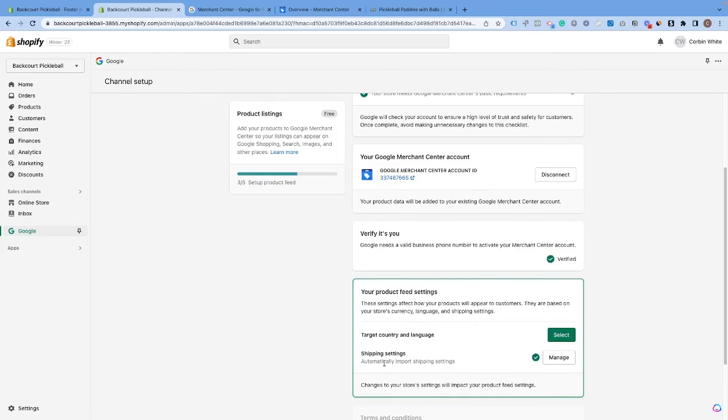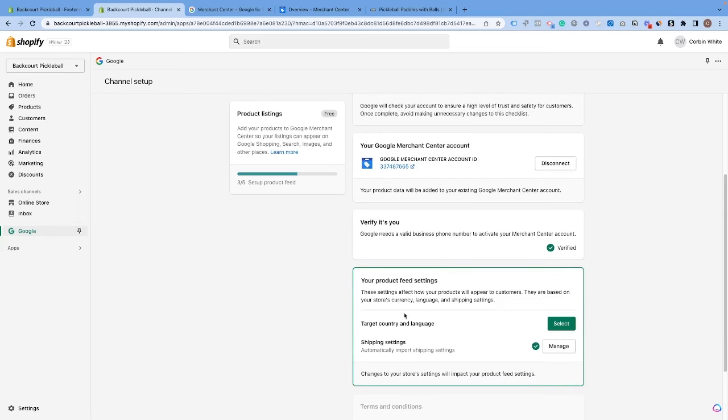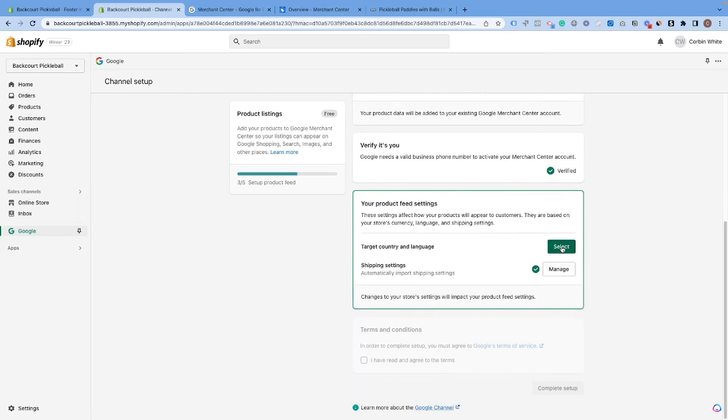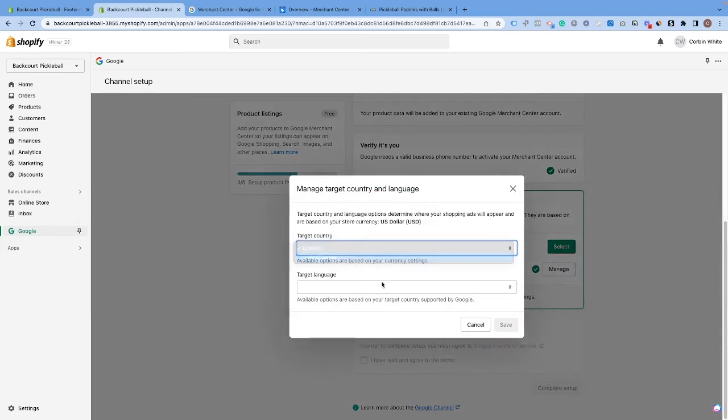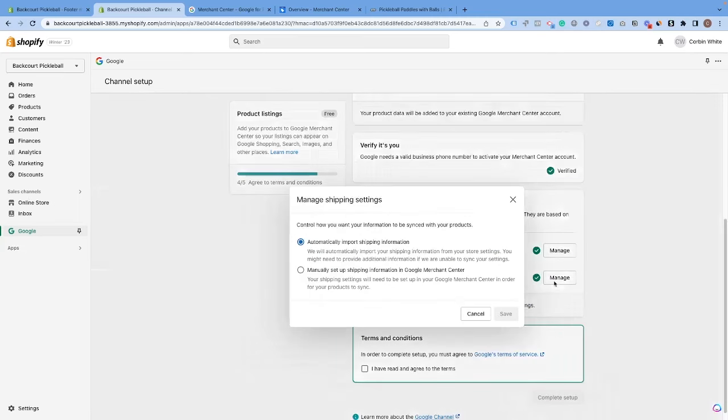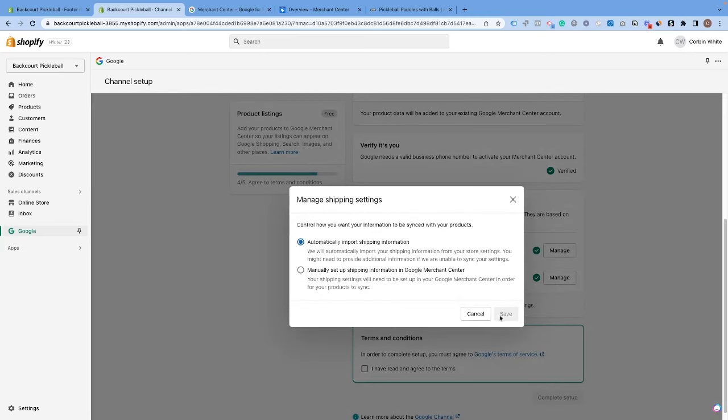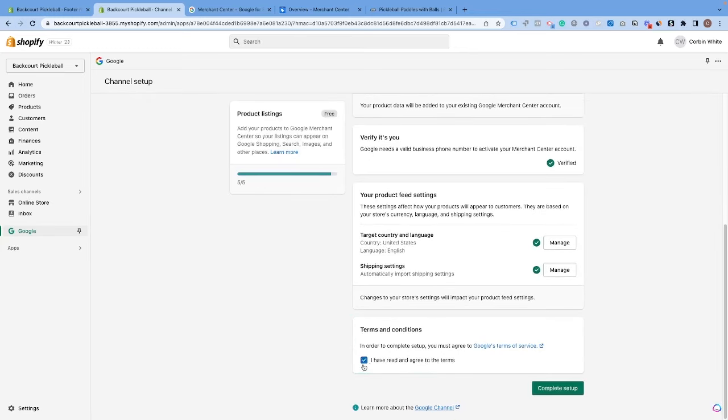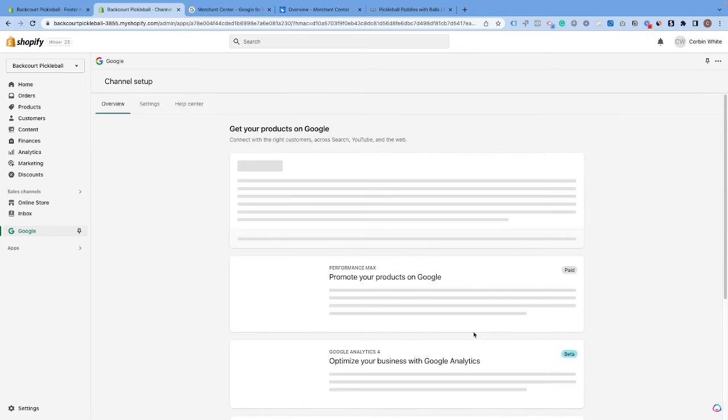From here, you're gonna want to go to your target country and location and make sure that is set to where you want it to be. You can see you can set your target location, target country, and then target location. And then you're also going to want to go to the shipping settings and manage those. I personally like to go with the automatic. It makes things easy, but depending on your Shopify store settings, you may want to go manual. And then we're gonna hit continue here.